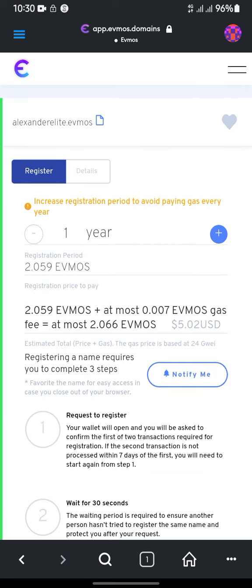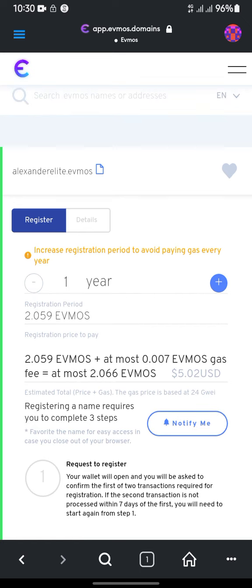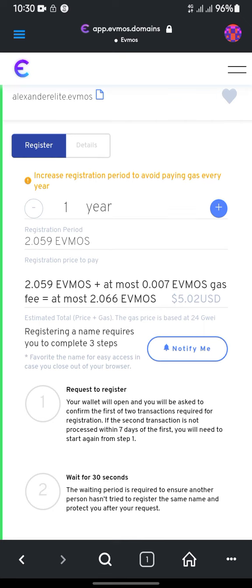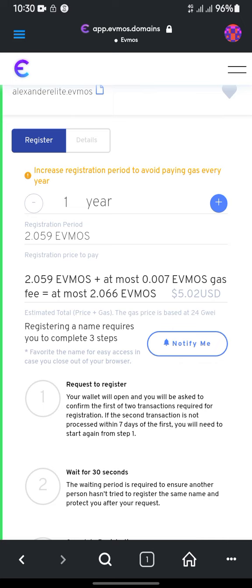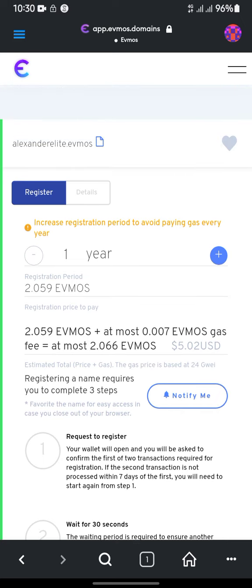Okay, so the first thing you have to do is make sure you have Evmos network on your MetaMask. When you have it, you head over to app.evmos.domains and you fund your wallet with as low as $6. Here it's showing $5, but just put in $6 for gas fee. You never can tell. Once you're done with that, you purchase Evmos from either Evmos Swap or from MEXC Global. Once you've purchased, you transfer to your MetaMask and you search for a name.